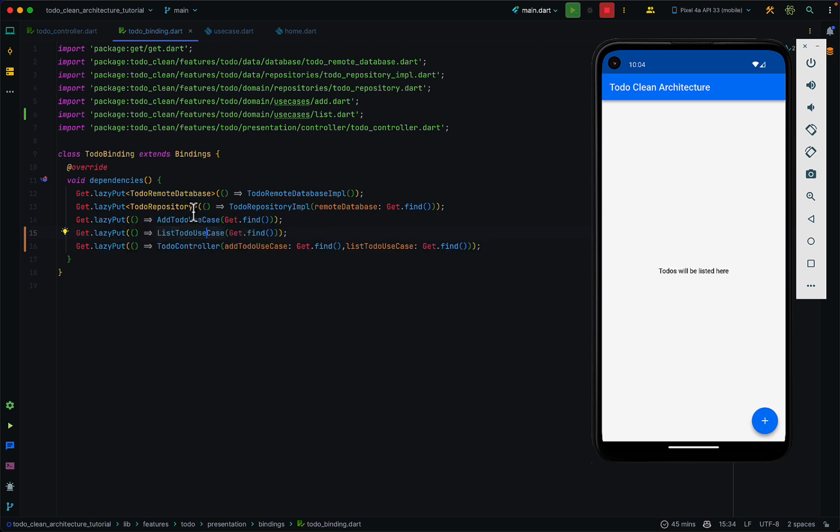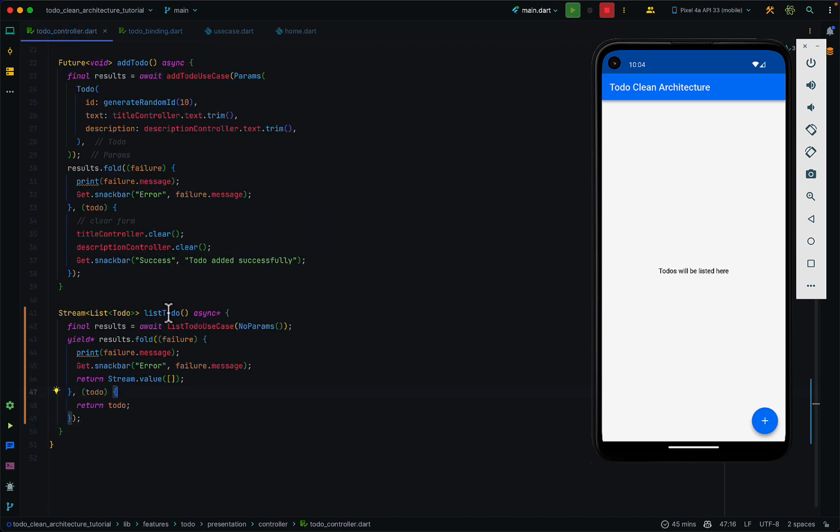So there's no need to inject that one again, and the repository is going to look for the database which we've injected over here. So that will fix the error. And now let's call this list to do method in our UI.